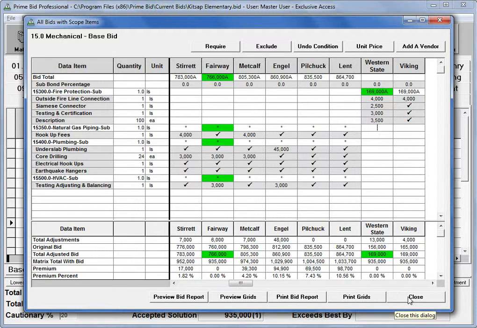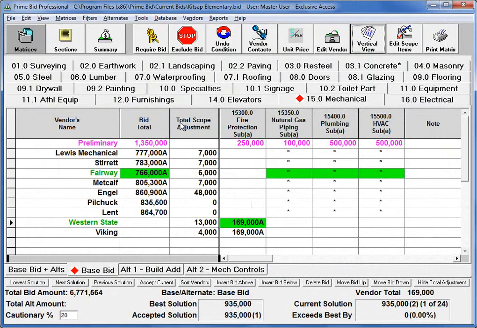Going back to the horizontal view by closing this view, you can also see at your discretion the total scope adjustment amount for each bid, which allows you to evaluate how much adjustment has been used in order to qualify this bid and come to the total. In this case, by making the adjustments that we made, the bids were exactly the same, and so it selected the very first one. In this case, I might choose to use Viking instead of Western State, since I arrived at Viking's number with less adjustments and therefore have a better qualified bid.